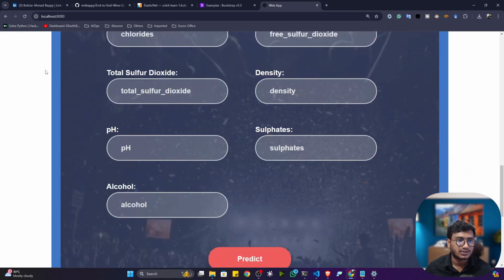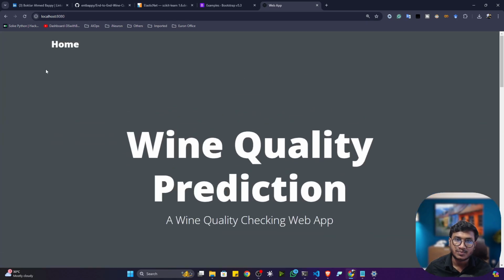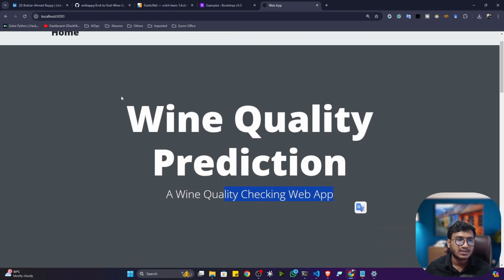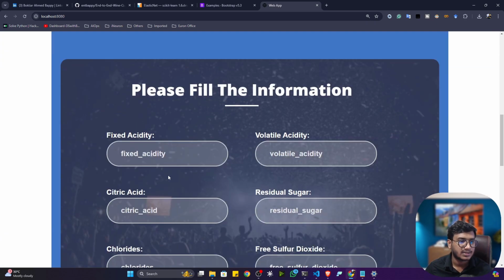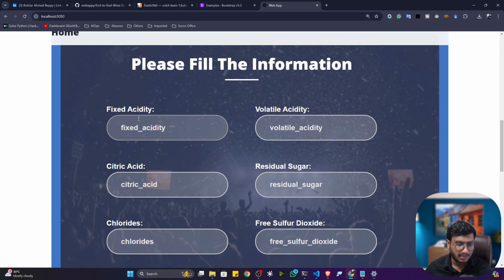this is the application. This is the web app I have created. It's a simple web app, a wine quality prediction, a quality checking web app. You can change the title also from the HTML page. Now here you can pass the value. Let's give some dummy value, as of now.